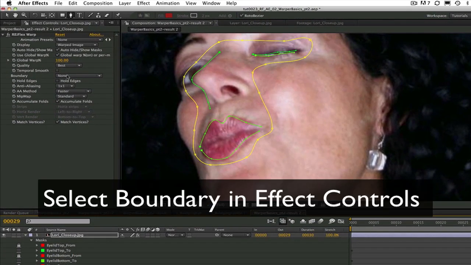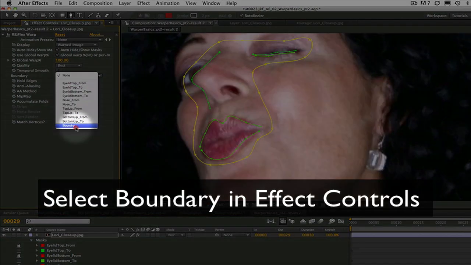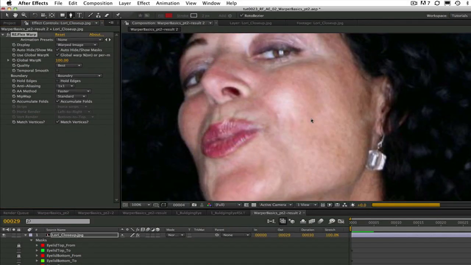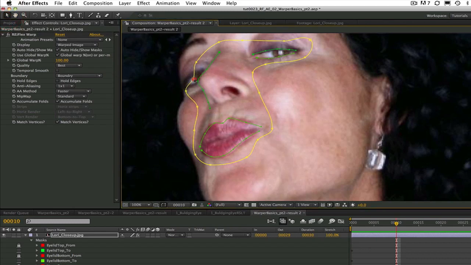Now go to the Effects Controls and go to the pull-down menu next to Boundary and select Boundary. This will make that shape act as a bounding box for the warping effect. Now if you do another RAM preview, you will see that the warp is only affecting the area within the boundary. I'm just going to tweak it a bit to make it a little closer to the nose so the other eye doesn't warp.